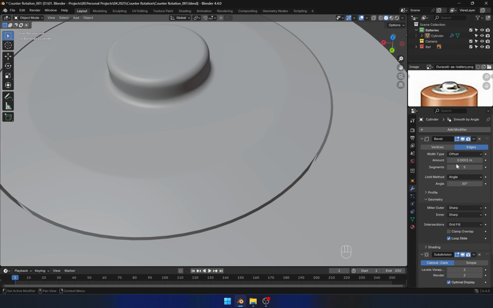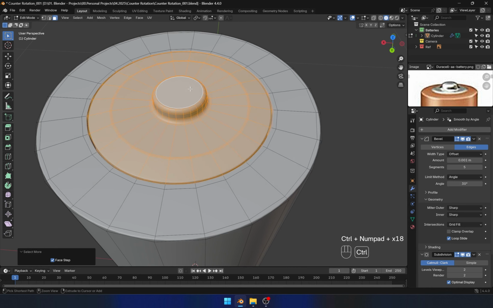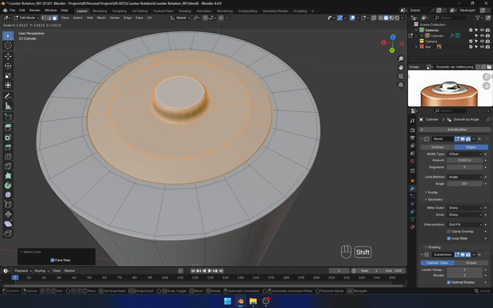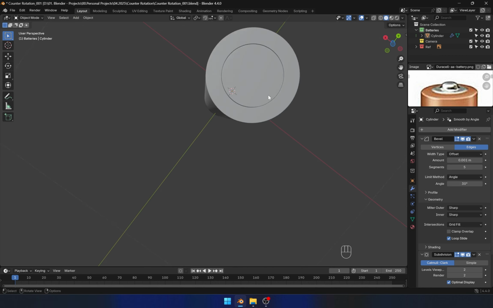I want the gap to be even smaller, so I'll go back to edit mode, select this face, and press Ctrl+ on the numpad to expand the selection, or Ctrl- to reduce it. Now I'll scale it up while holding Shift, just like this. You can see the gap looks much better now. I'll do the same thing for the bottom part as well.